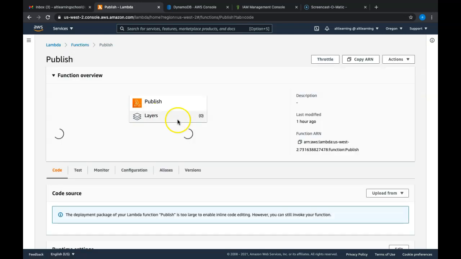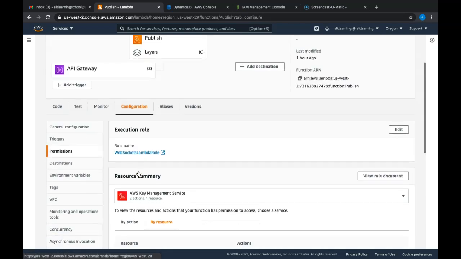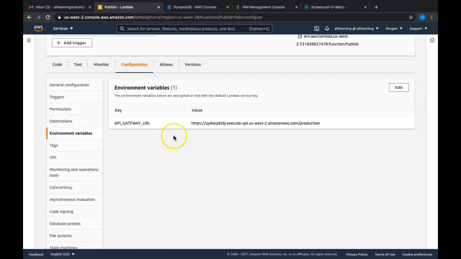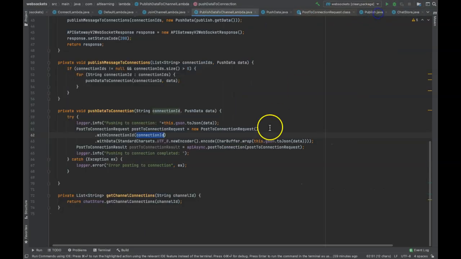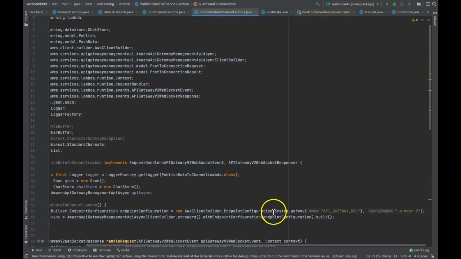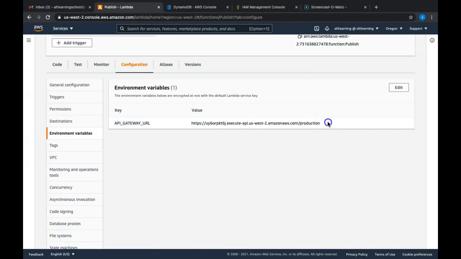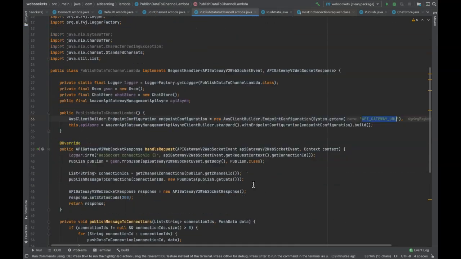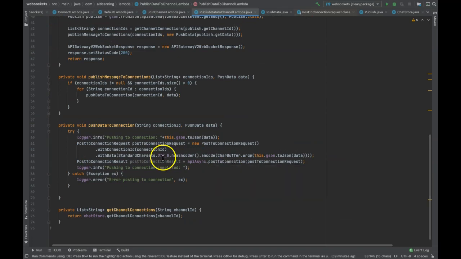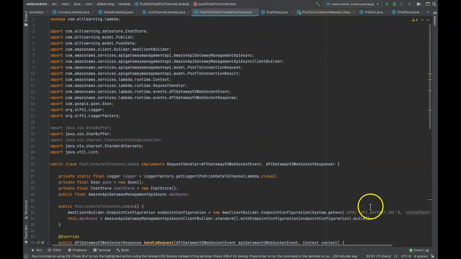But for the publish Lambda, let me show you the configuration here. In the configuration, if you look into the environment variables, here is where you would specify the API Gateway URL. If you remember the code, in the publish Lambda, at the beginning, you first get the environment variable of the API Gateway URL. It would retrieve whatever you specify here, and when it is trying to post to a connection, this connection is tied to this particular API Gateway API. Okay.